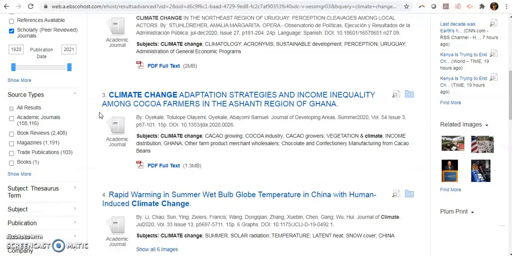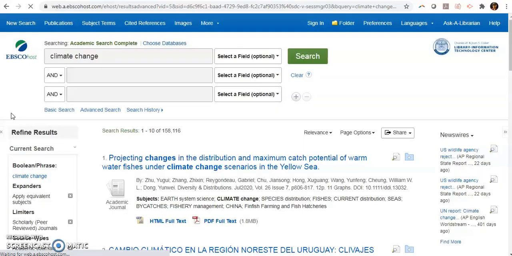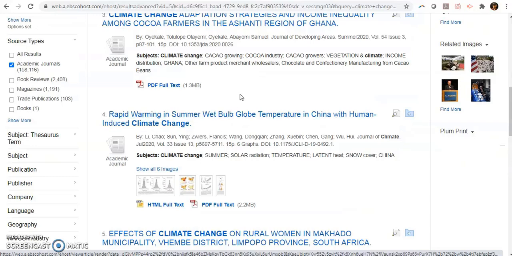You can also refine this a little bit more. As you can see, some results are still popping through that are from things that are not peer-reviewed. So what you'd want to do is just make sure you are only finding articles from academic journals. Now you're good to go. Every one of these should be peer-reviewed.